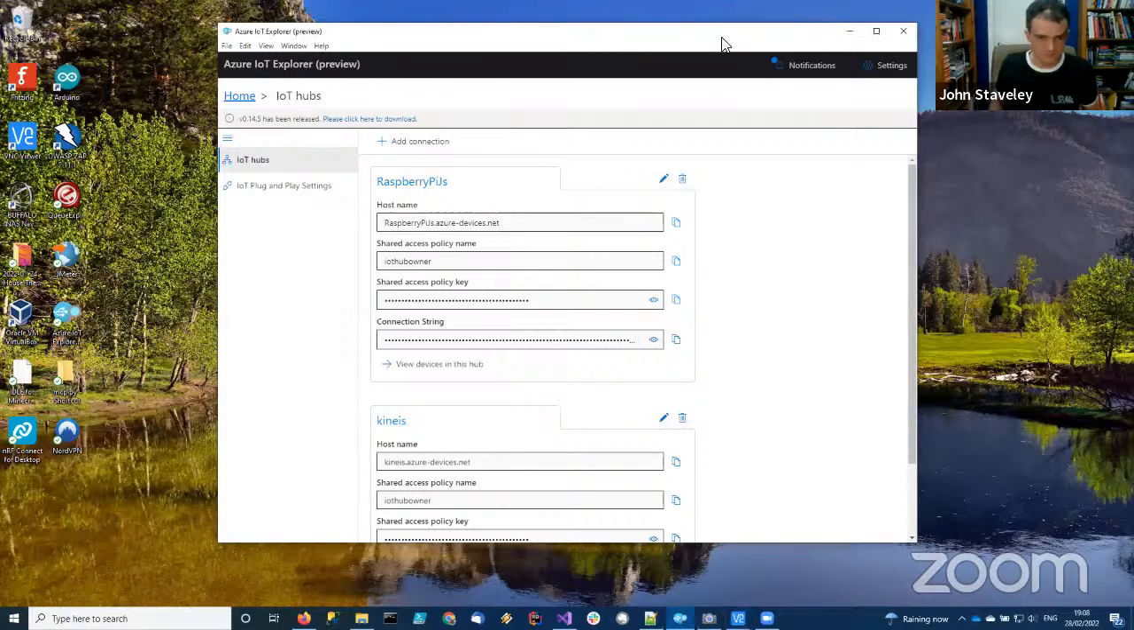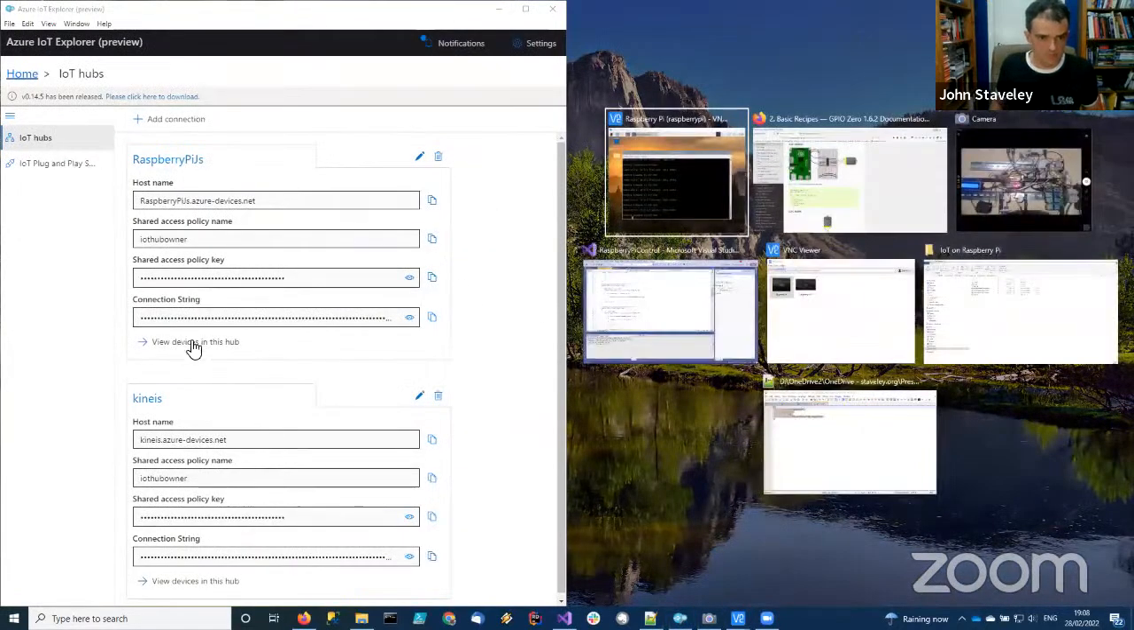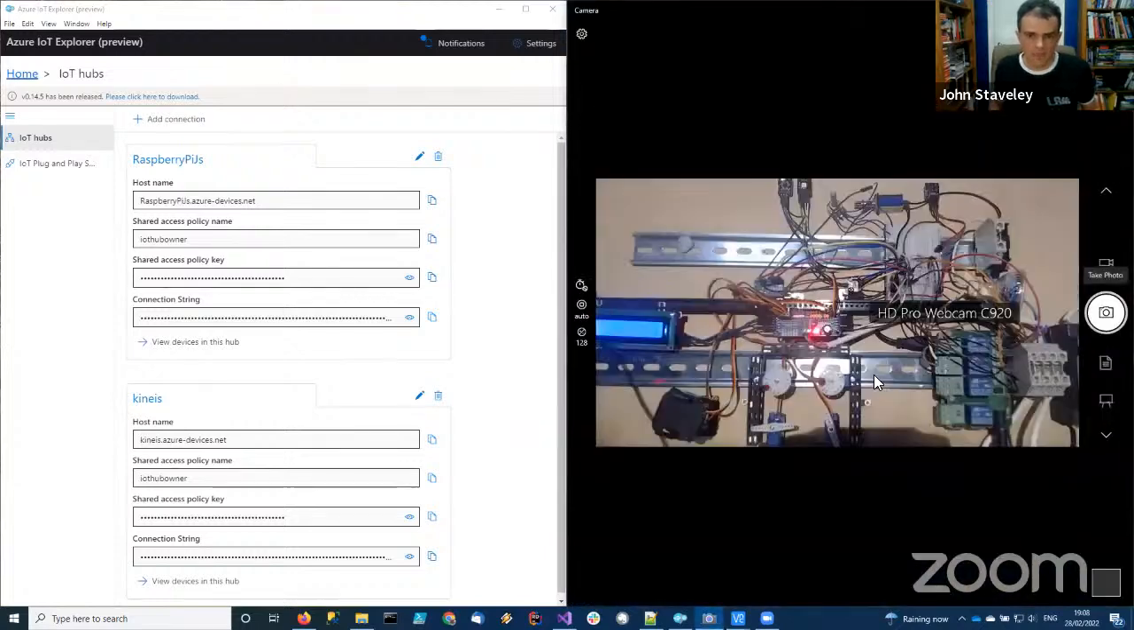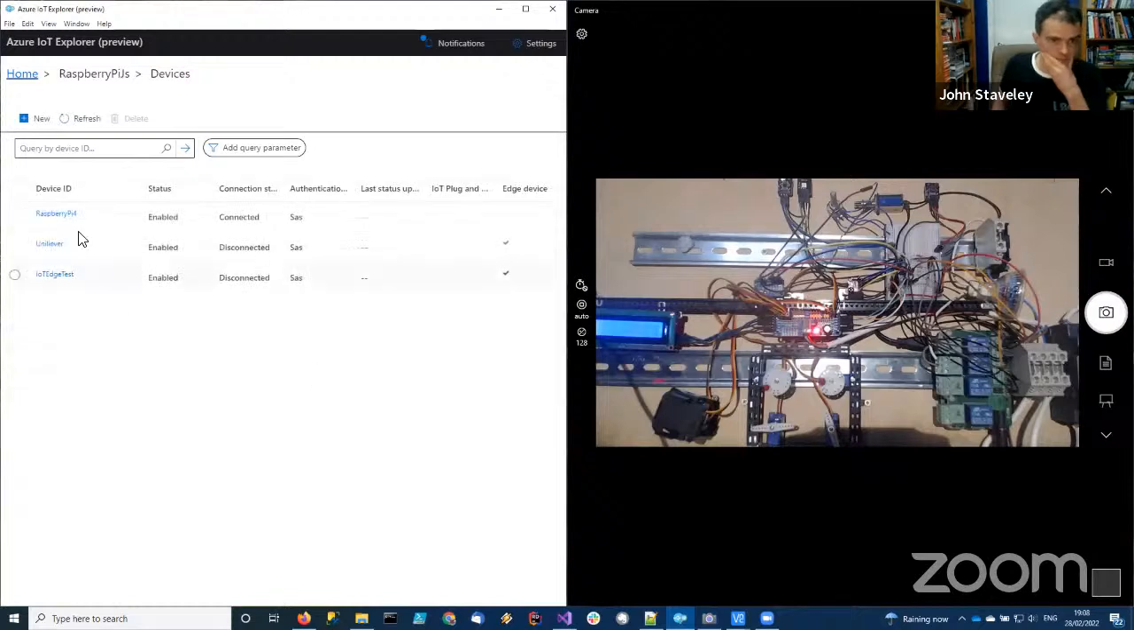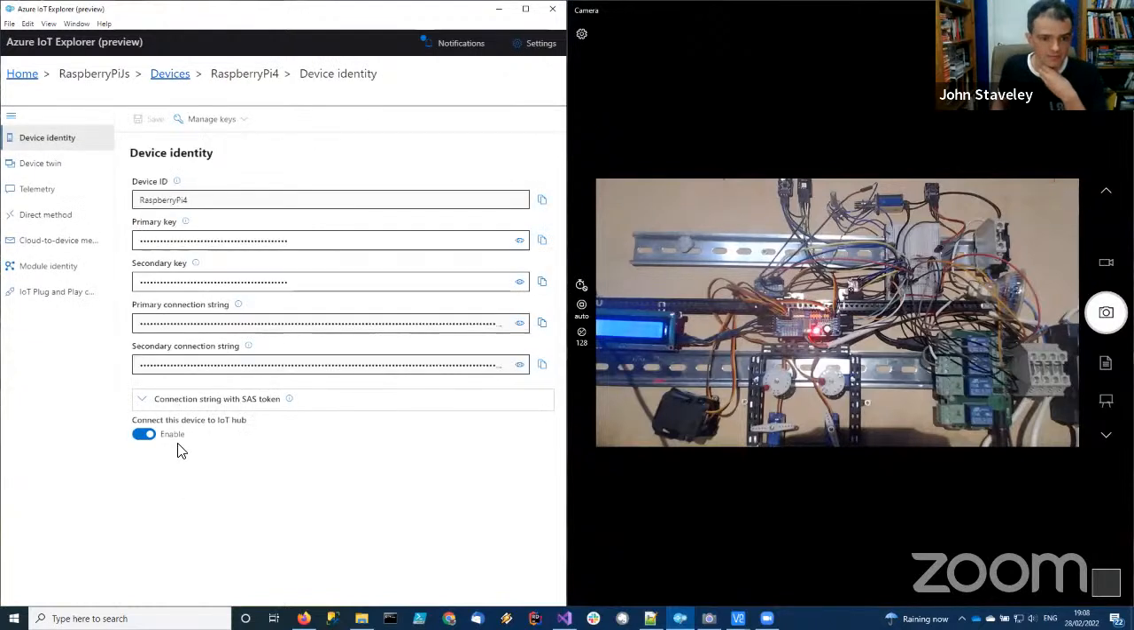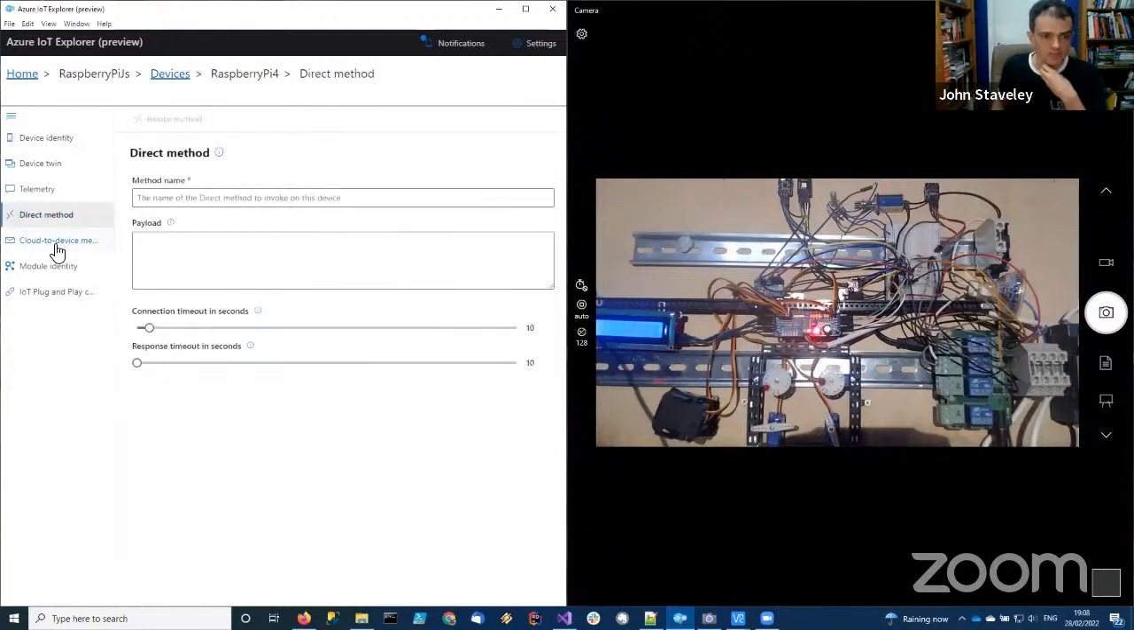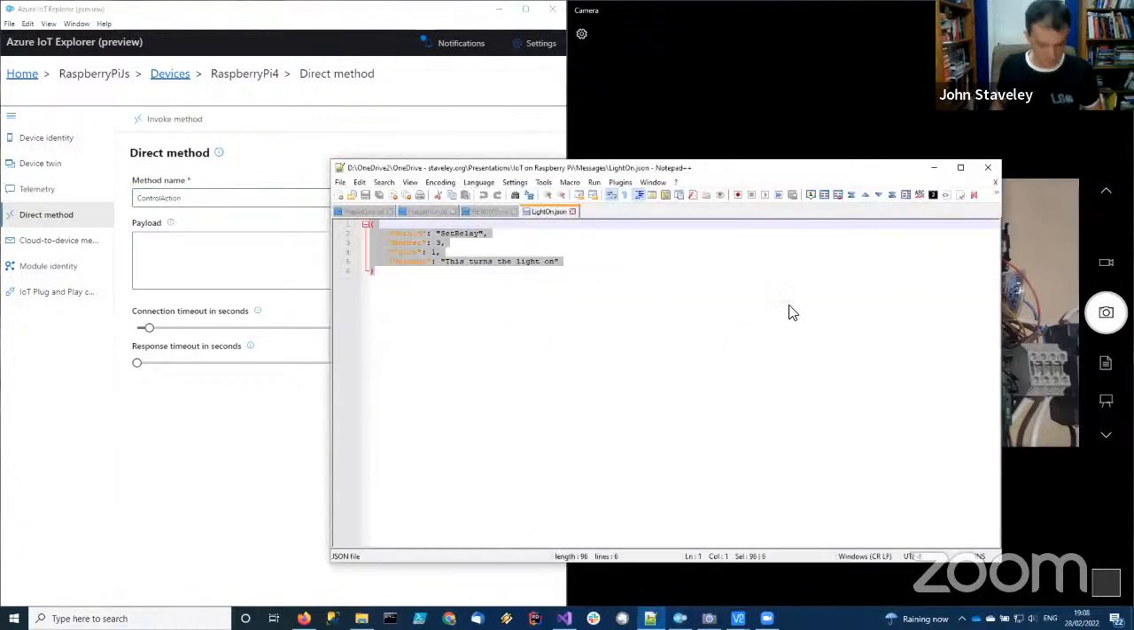Okay, so this is the IoT Hub. And this is my board. I'm introducing my board for the first time. So I'm just going to pop in here. So my Raspberry Pi is up here, and then I've got a direct method. My direct method that I've set up to control the board is called just control action. And then I've defined a set of JSON.